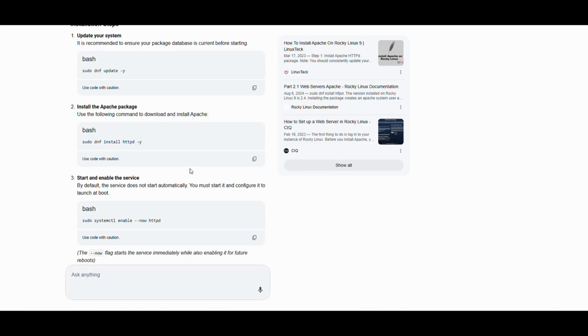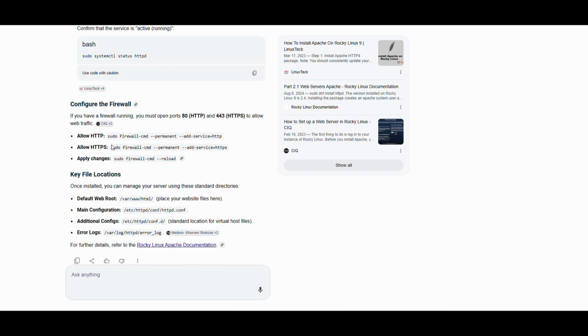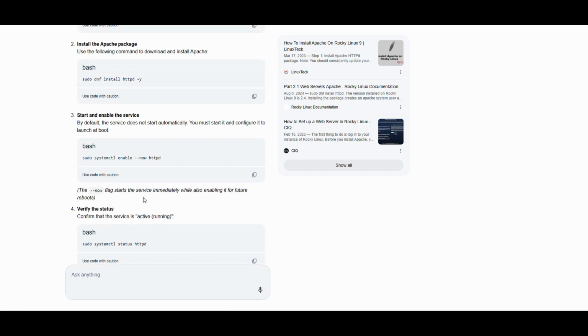Let's see what it says. Update -y, we already did that. Install httpd. Well, this is pretty straightforward. We're probably going to have to configure the firewall down in here. So I will jump onto a different screen and we will walk through this config. All right, then we'll jump back in.